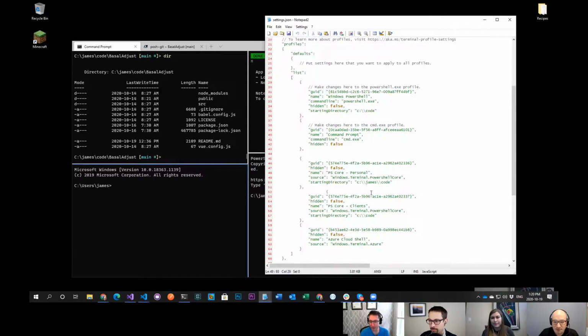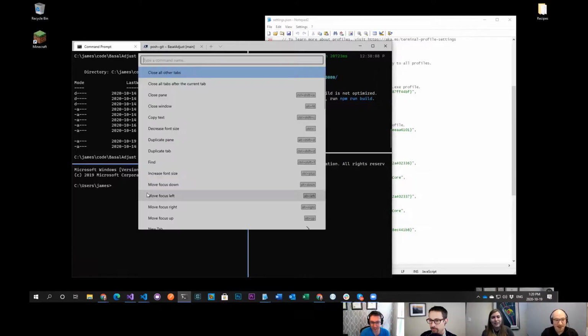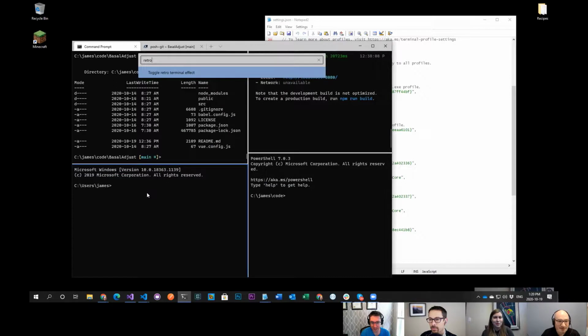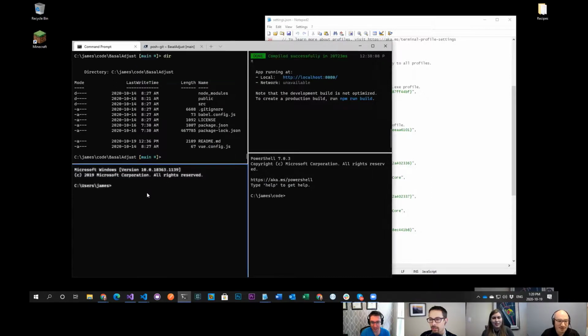Sure. I think you can do it from the command palette too, if you just want it to be translated. Yes, you're right. There is a key binding for that. So it should be under experimental retro terminal effect. Yeah. There we go. That is really cool. Right on.